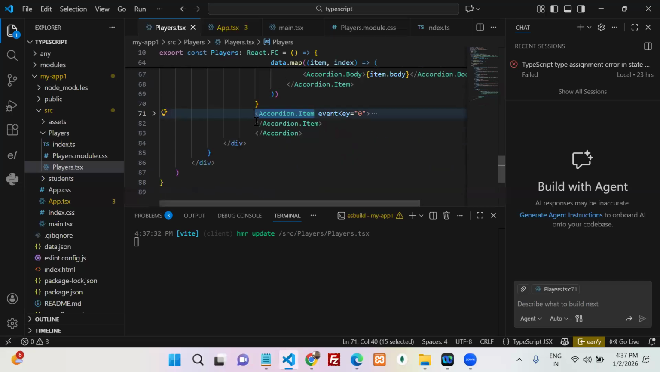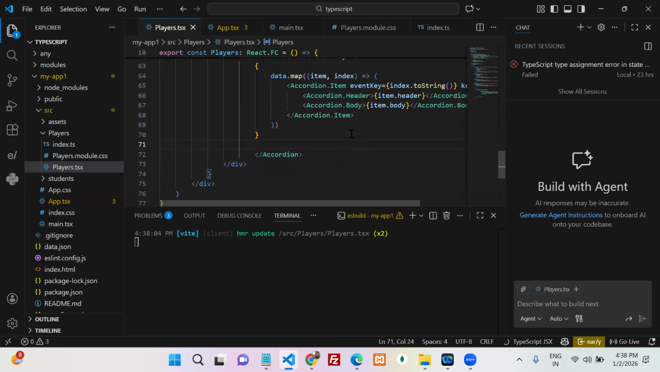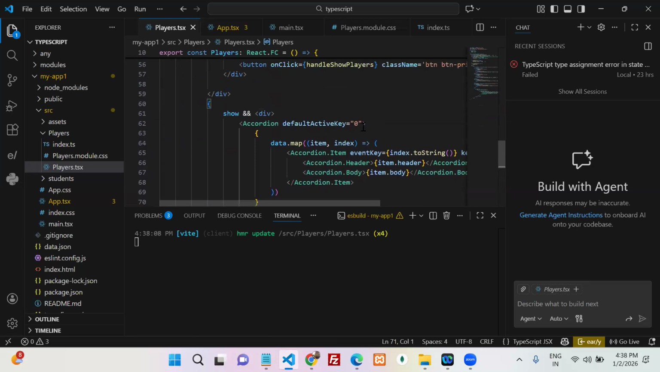So like this, I want to build my accordion based on my data. Okay, see, you have to do some changes based on your requirement. It's not like they are giving and you are just using it. You have to do some changes. Okay, now let's do this.